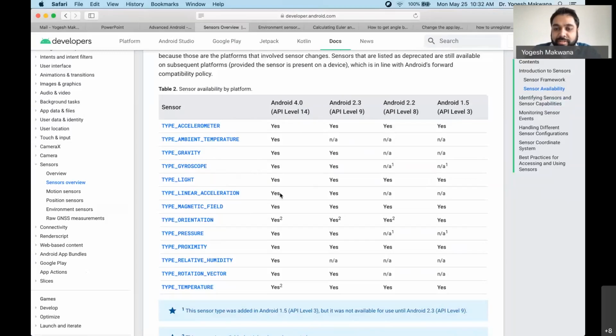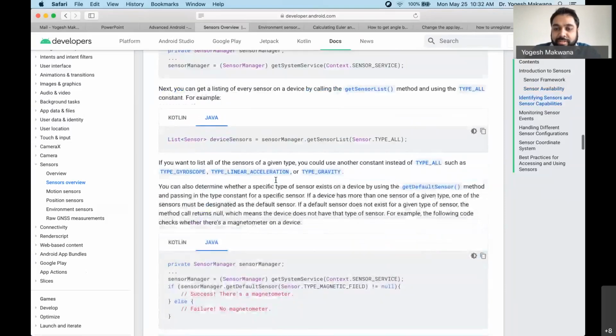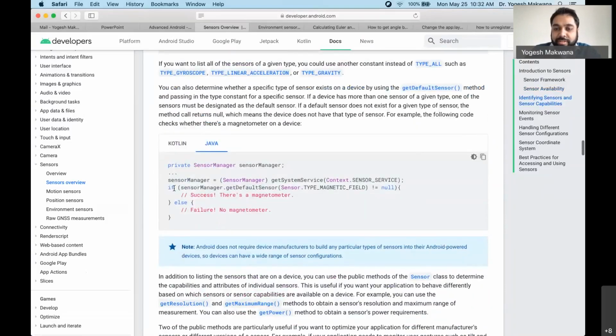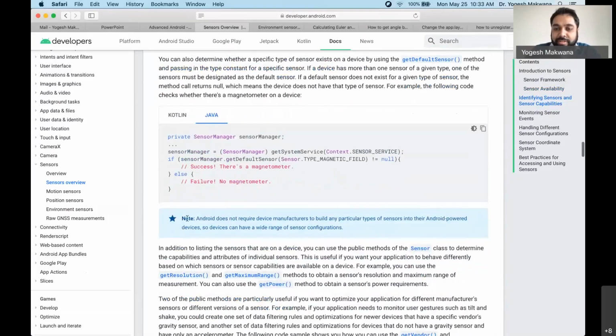The question may be whether it is available on a particular device or not. So you may need to do that check. In our case, we are going to assume that the light sensor is available. We'll just use that. Otherwise, you can check the presence of a sensor. And this is a useful note: Android does not require every sensor. Different devices can have different configurations of sensors.